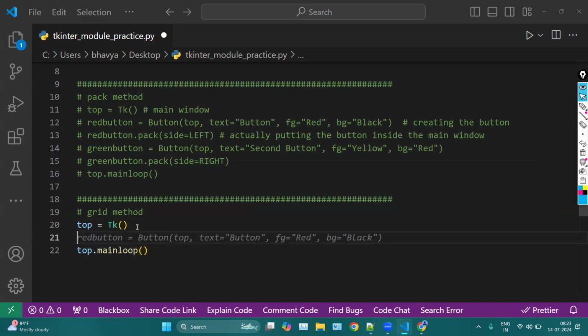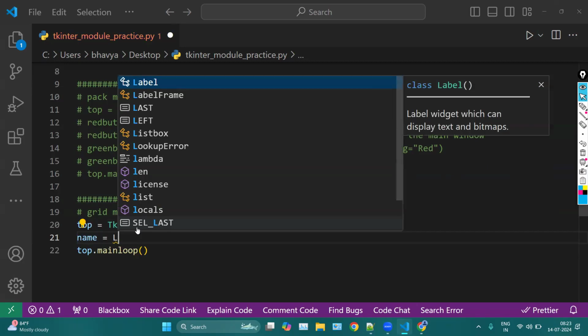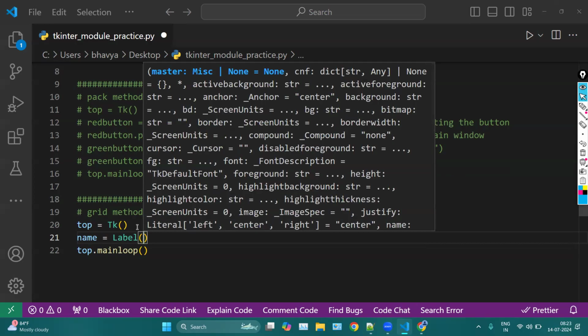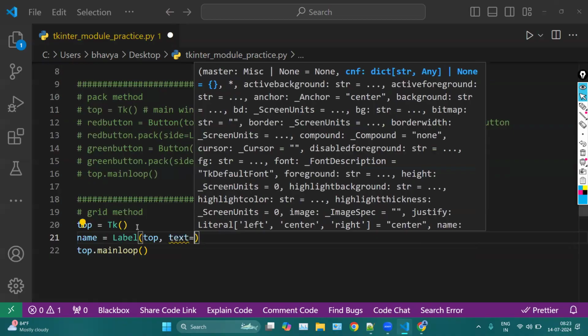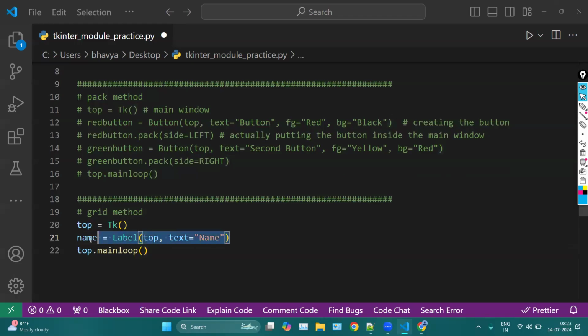So first, let's say I just wanted to create a login page. I wanted to put a label for the username and a password. So I will put a name here, where I will ask for the username of the user. We can do that with the help of Label. Where do we want to put the label? Inside top. Top is my main window. Then the text I want to provide is name. Now this is creating your element.